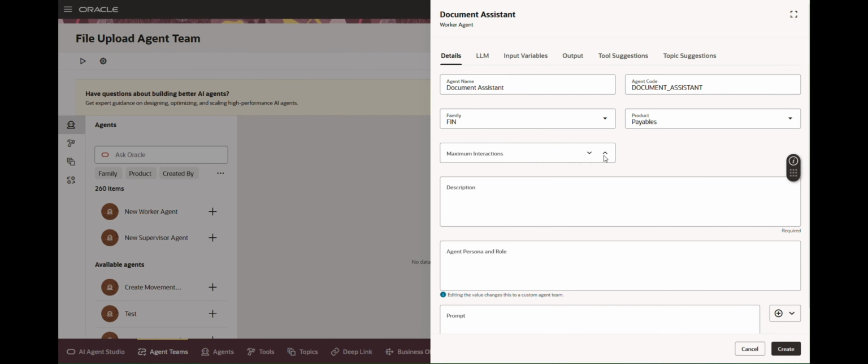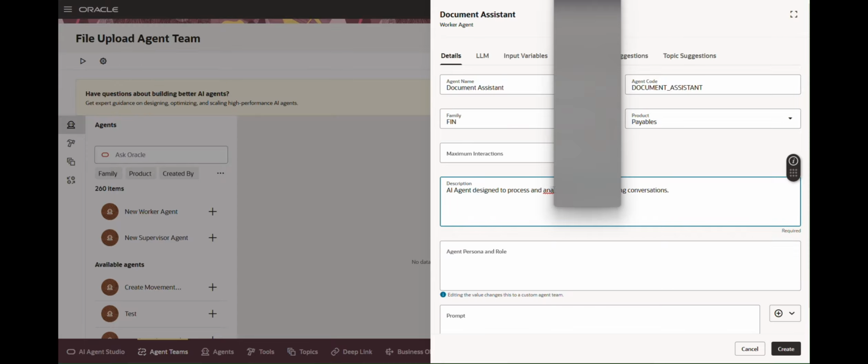These things are already selected. Document code is automatically populated. Now the agent description is crucial here. So I will be writing something like: AI agent designed to process and analyze uploaded files during conversation. Okay, as simple as that.